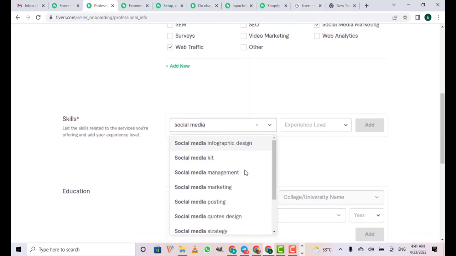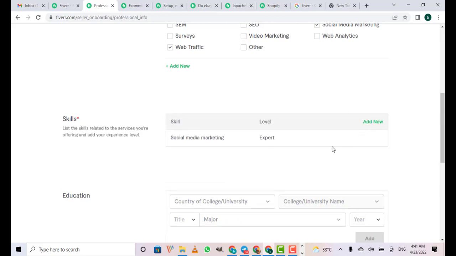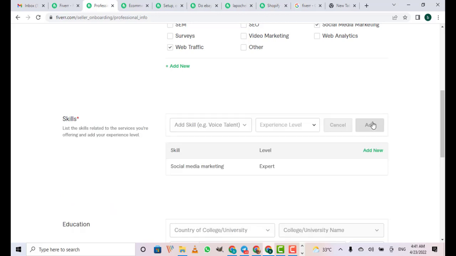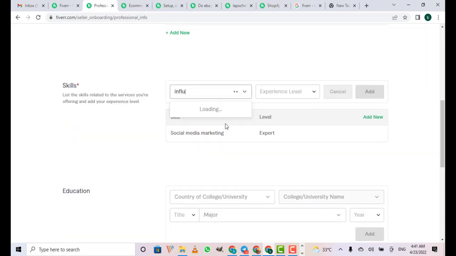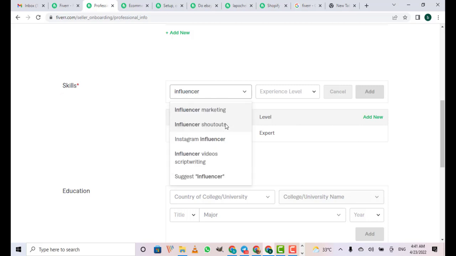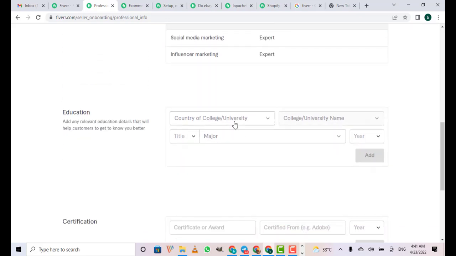Social media marketing. So select your experience. I'm an expert. Add it. These days, Fiverr will suggest some stuff related to social media marketing here, but I don't think they suggest it again. You just have to type it. Influencer marketer, influencer marketing. So all the skills that you know are your skills, select them there. In case people are searching, they will see it.